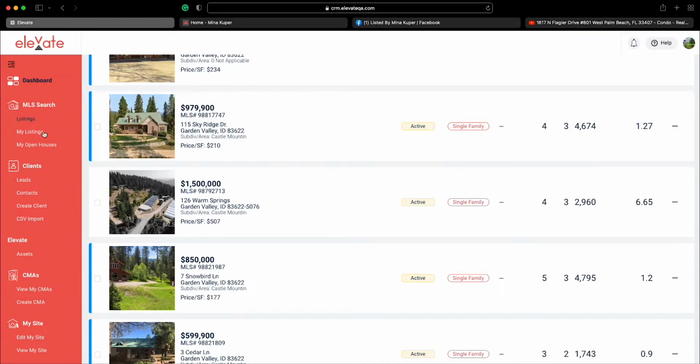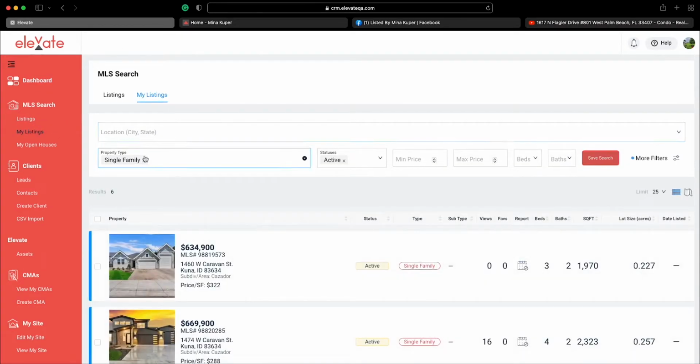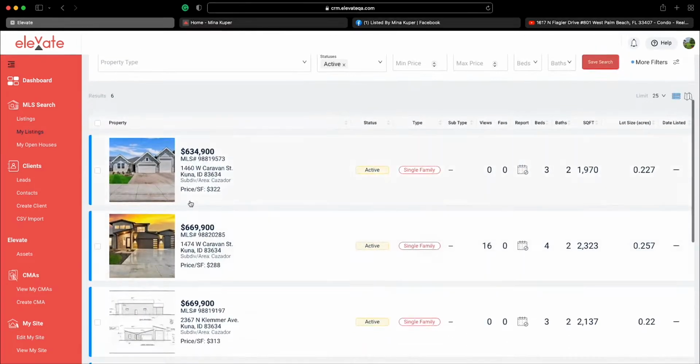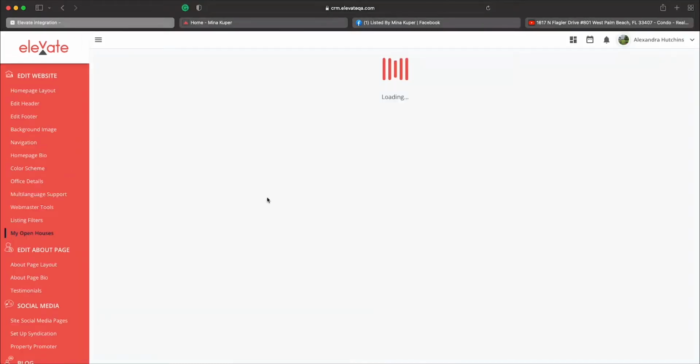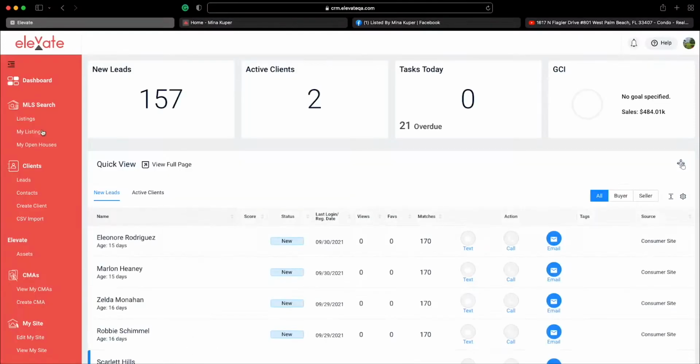This is cool. You can manage some of your listings. Let's see here, back this up a little bit. Yep, you can manage listings, you can send those to people, you can schedule open houses. Elevate has open house promotion tools that we'll get into in a minute. So lots of stuff that you can do on the back end of things here. MLS search is a handy tool to have, especially when your website is IDX enabled. You want your back end, your CRM, to be IDX enabled too.